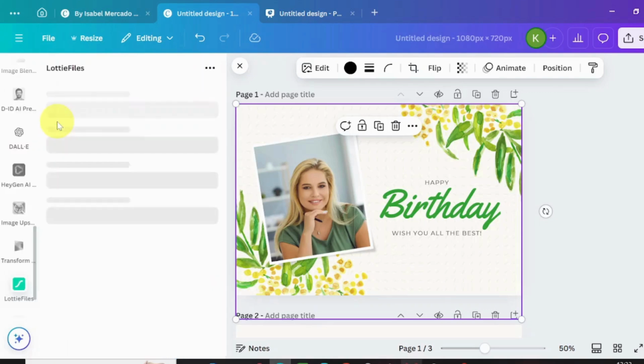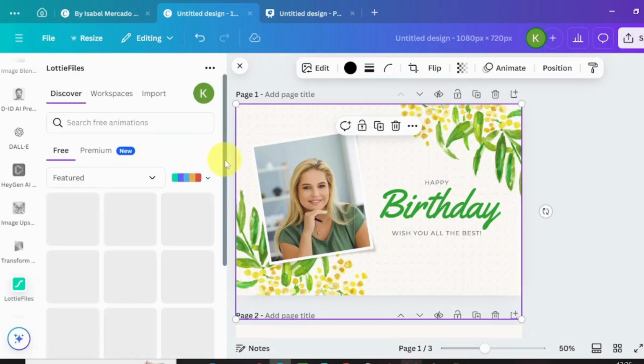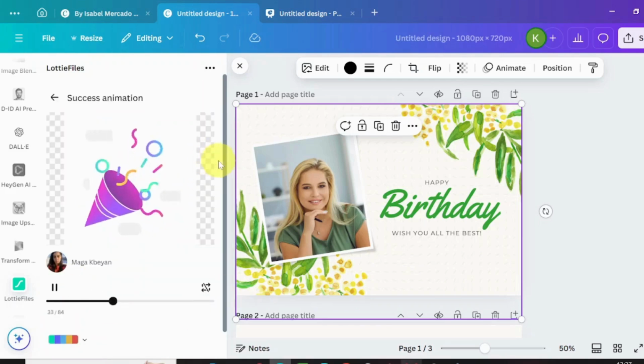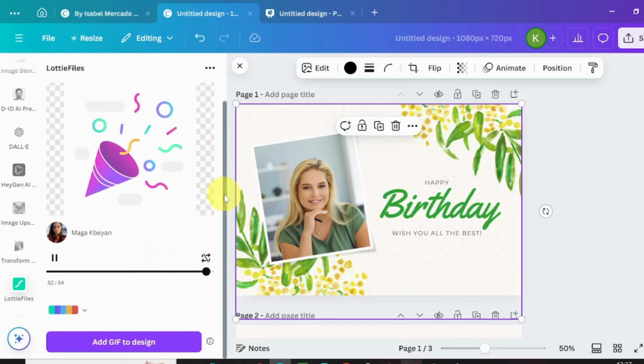This particular app is what I'm talking about. For this app, you have the free and you have the premium. So this is what we are going to do. Since this is a birthday card, I'll need something like a party pop, so that's what I'll be searching for. You search for whatever you want. I'm going to be making use of this party pop. So these are the things you can do here.